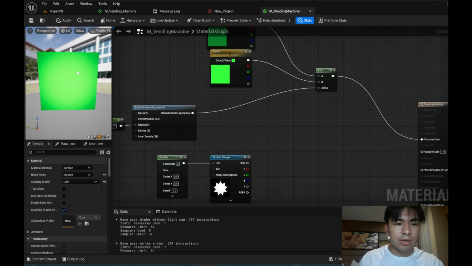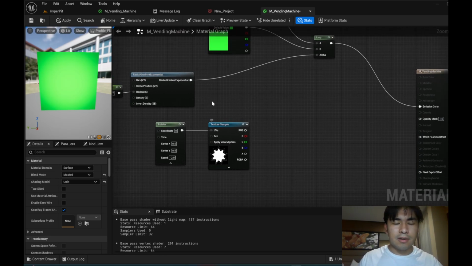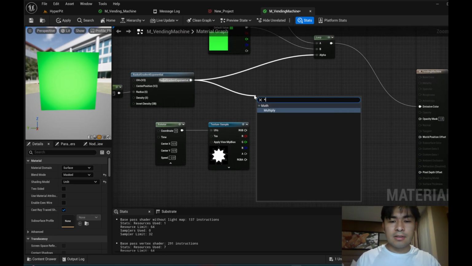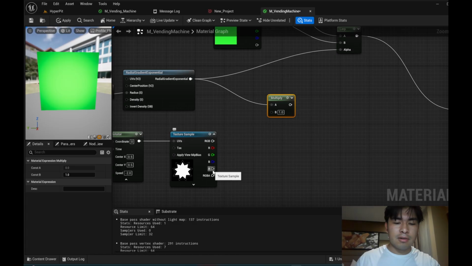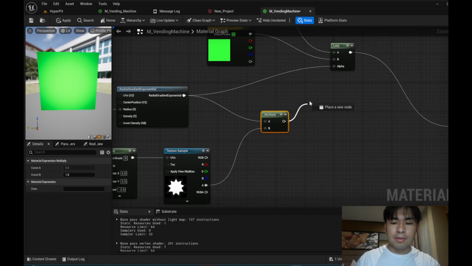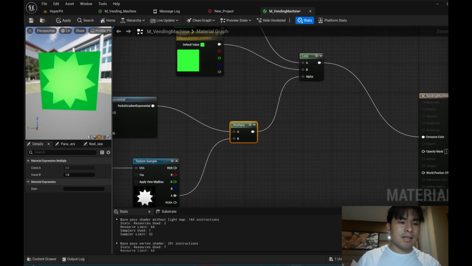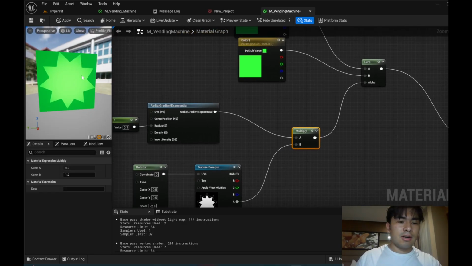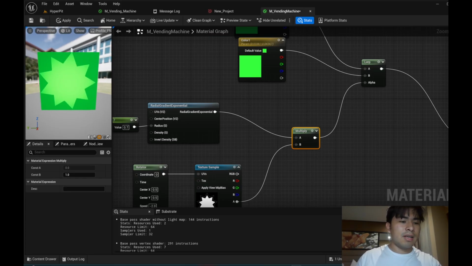Now to get the star showing here in the middle, what we're going to do is grab this and get another multiply node going on here. We can then grab the alpha value and plug that into the B value, and if we put that into the alpha of this linear interpolate node, you'll notice that now the star is showing, but our gradient is kind of inverted. You can see here that the center is the bright part, but then the background just kind of loses the radial gradient.